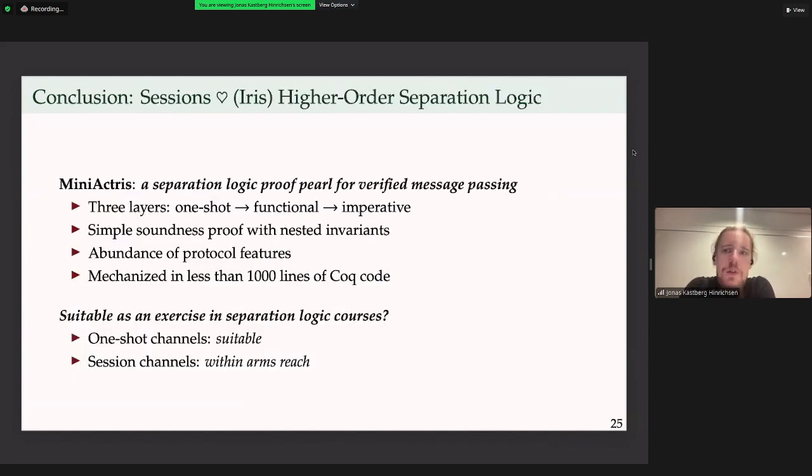Finally, to conclude, it seems that there is a very strong, nice correspondence between sessions and higher-order separation logic. We have achieved this mini Actris, which is a separation logic proof for verifying message passing programs. We achieved this in 3 layers: one-shot channels, functional channels, imperative channels, and proved simple soundness proofs with nested invariants. We obtained a bunch of protocol features and mechanized the whole thing in less than 1,000 lines.